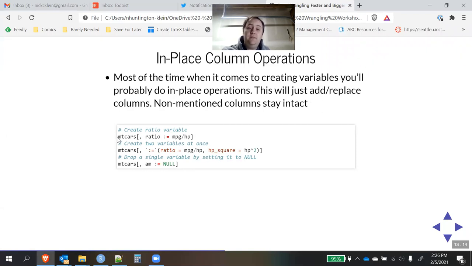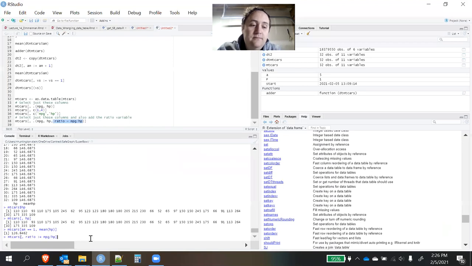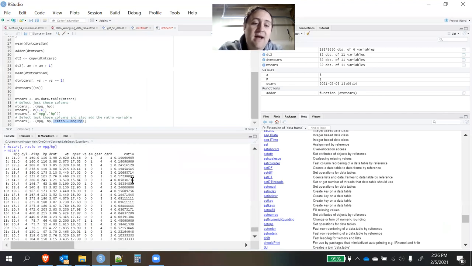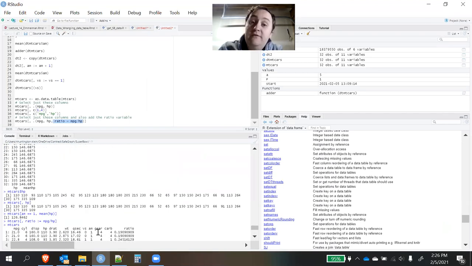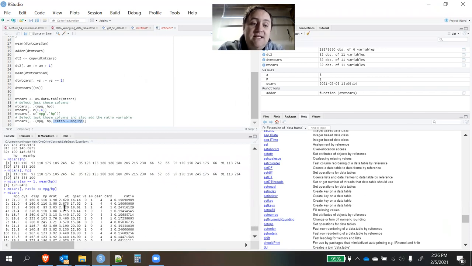So when I do this one, it is going to create the new ratio variable in mtcars. I don't need to reassign anything. So this will actually make the change in mtcars here. And it will keep all the old variables. It will not get rid of everything else. All right, so now I have that new variable. I have kept all the old variables, and I didn't need to reassign mtcars. I just did this in-place operation, and mtcars just has it.